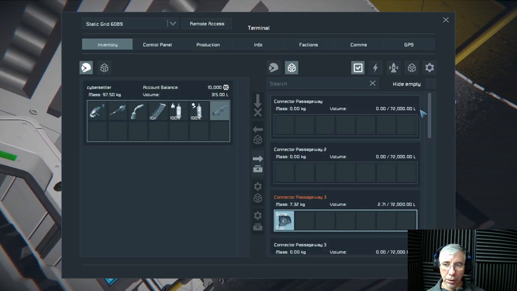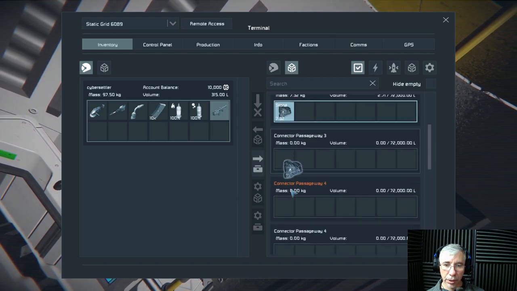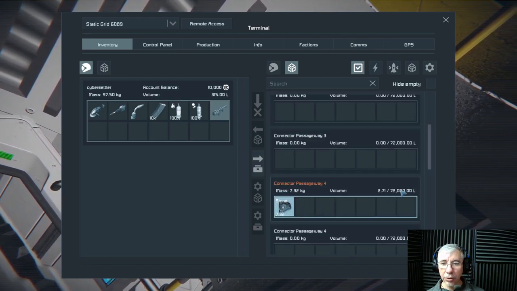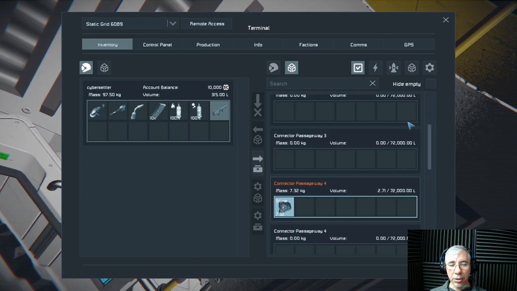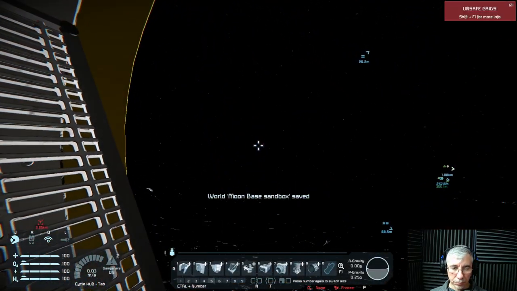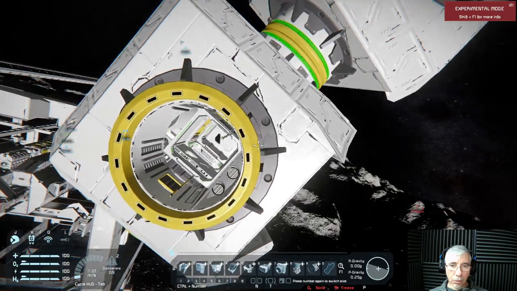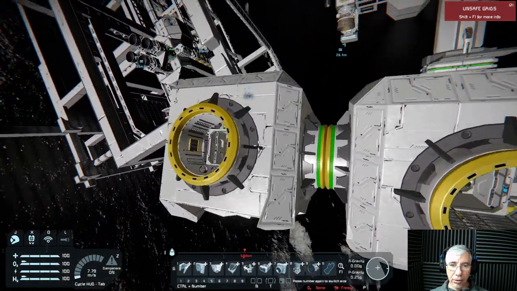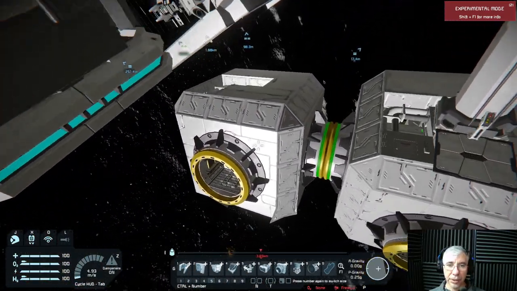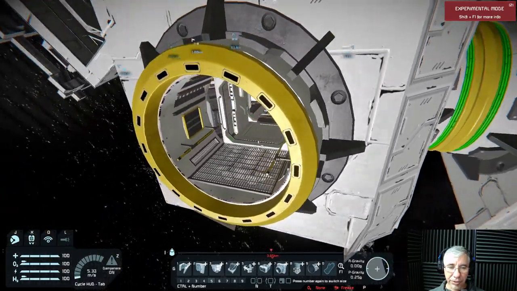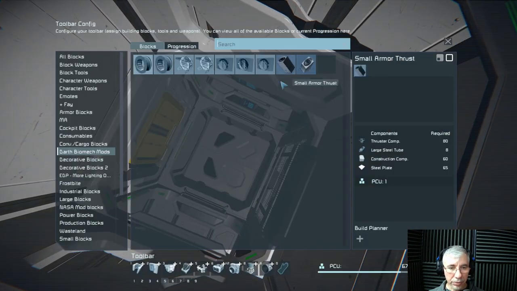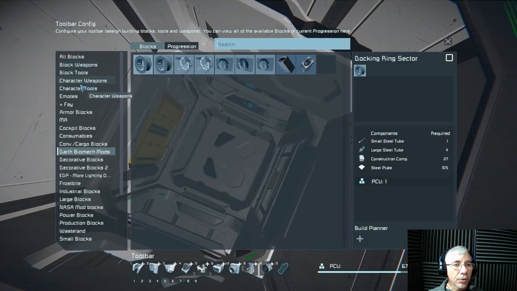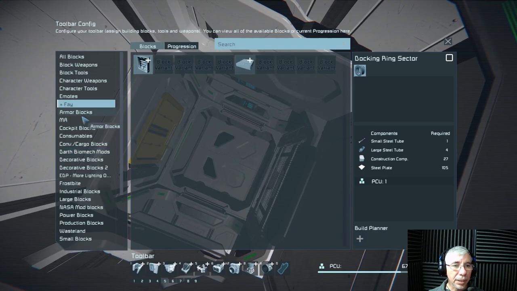Yeah, look, we can transfer to the other connectors. That's great. And look, the connectors themselves take some load. That's a lot, 72,000 liters. Well, I think our test is successful here. Now I have to tell you which mod this is. Which mod is that? I don't remember. Where is this mod? Emotes, Faye, it's not Faye.